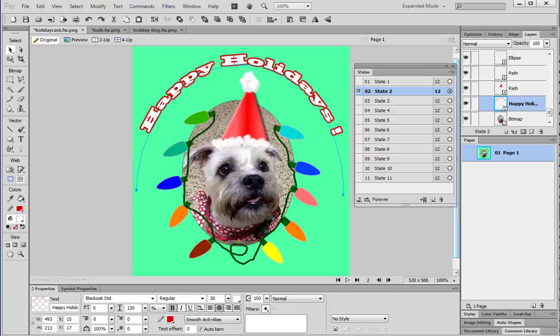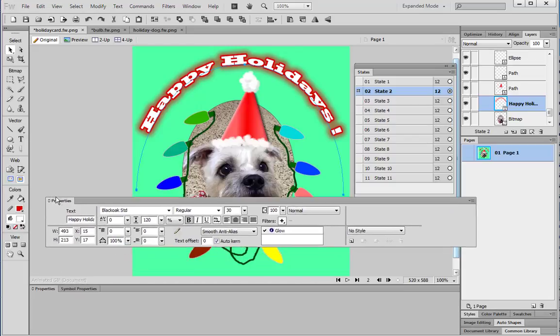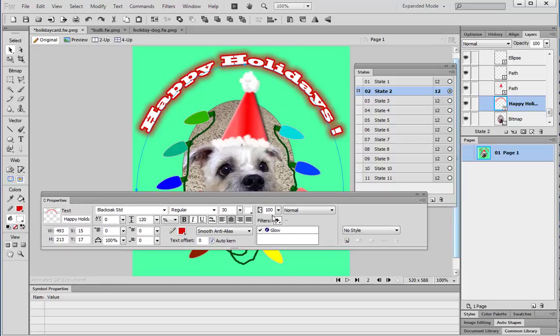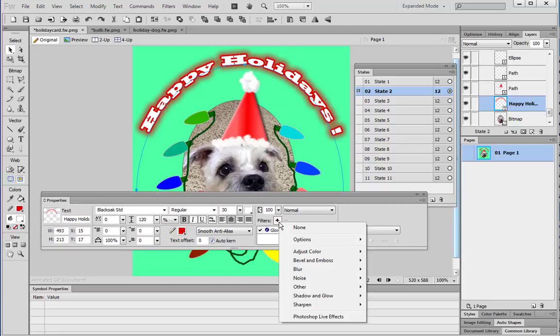So I'll select the text, and then I'll go to the filter setting, and I'm going to go down where it says shadow and glow. I think it's dropping off the recording. It's down there, trust me, and I'm going to add a glow. That adds my glow, and you can determine what color of glow that you want. I'm dragging the properties inspector up here so you can see this better. So here's my filter setting, and then I added the glow.